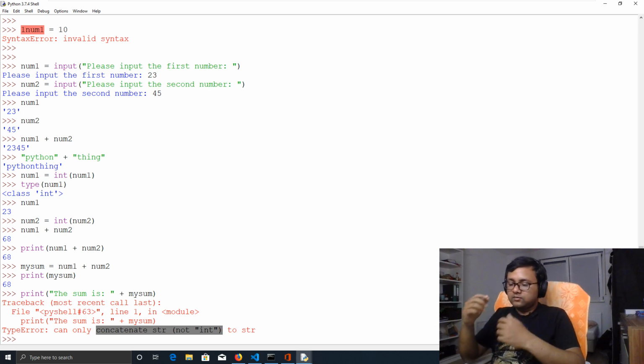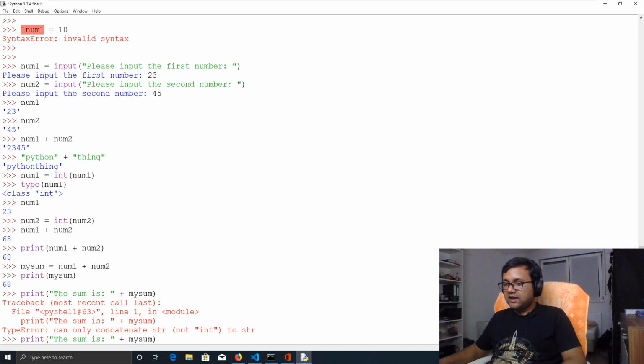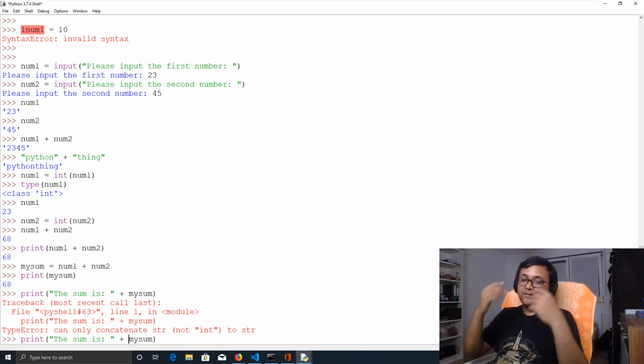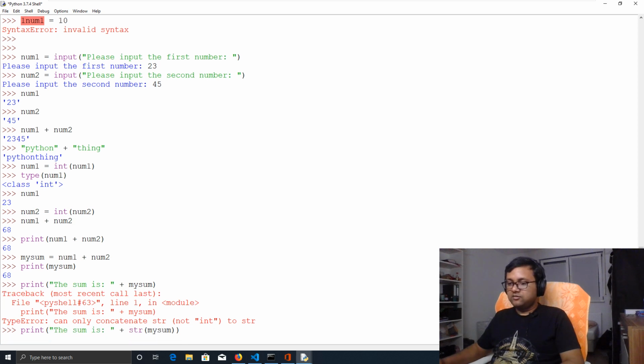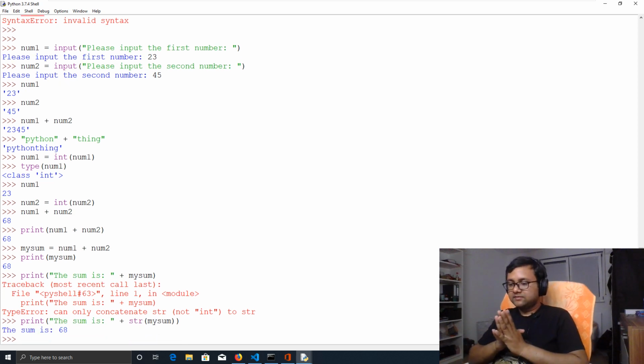So what's the solution? What we can do is cast this result back to string, just like this. So this converts the integer, that is my sum, back to string, and now the concatenation will work because this is a string, that is a string. So now this works.